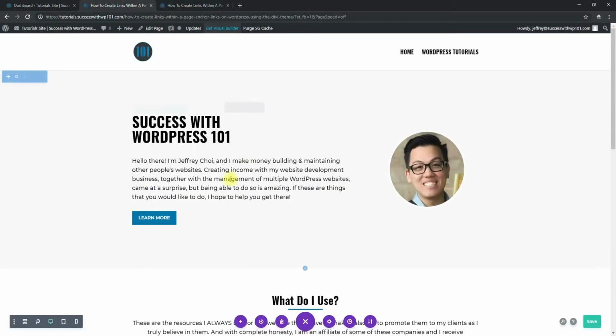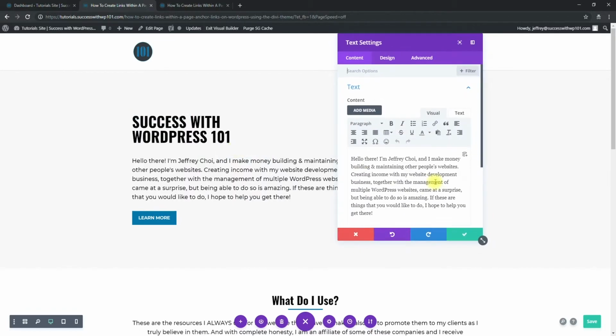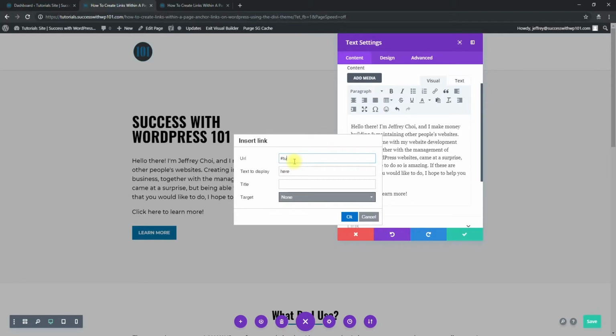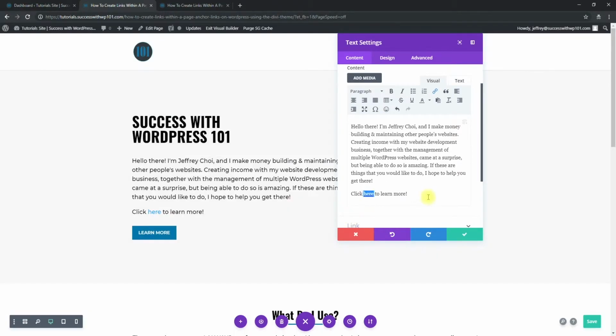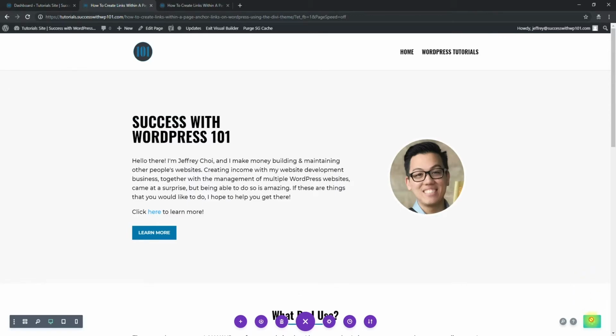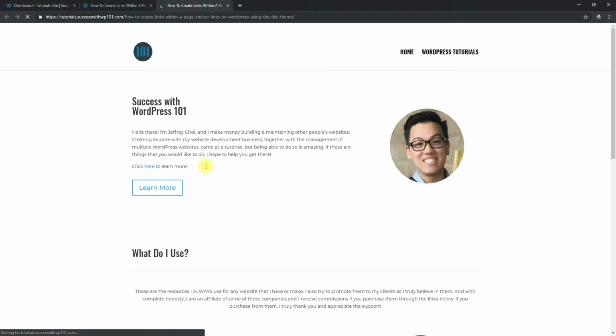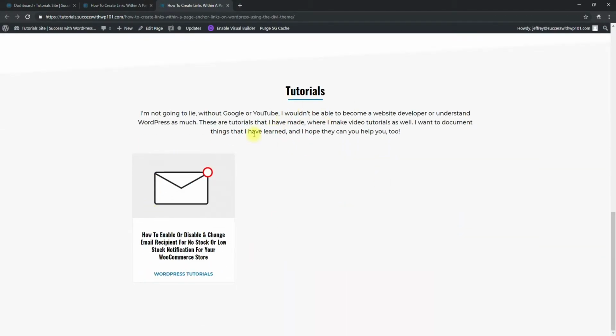All right, and then another way is to add a link to the text. So let's say this one, let me edit this. Let's add "click here to learn more." And then here, we highlight this, and let's insert edit link, URL: hashtag tutorials. Okay, and then save, and here save again. And now once that's done saving, we can go back to here and then scroll back up, refresh that, and then click this. And there we go. So that's pretty simple.